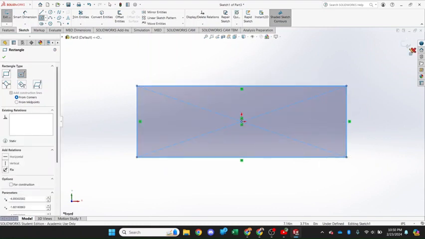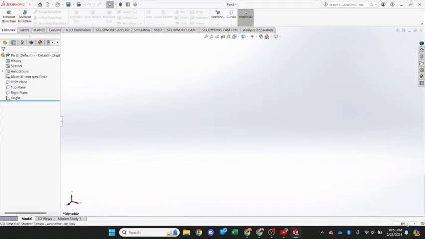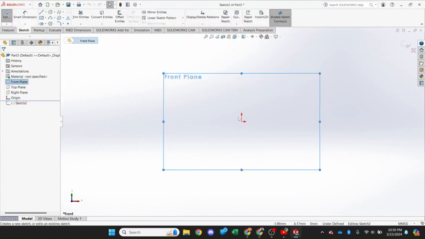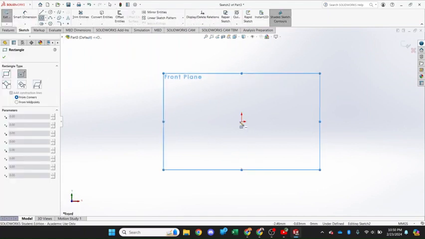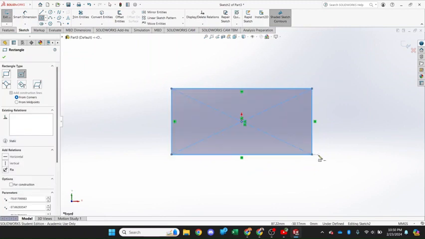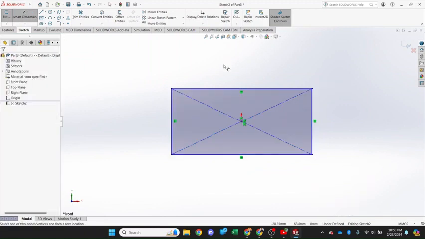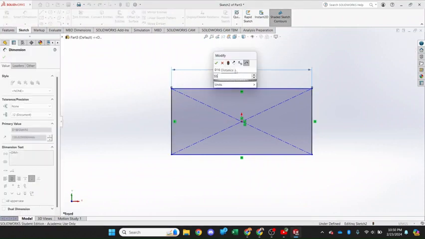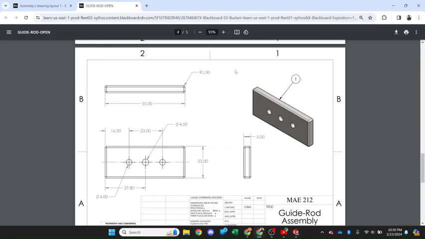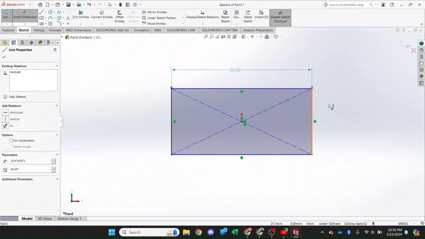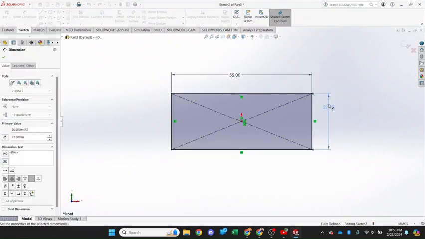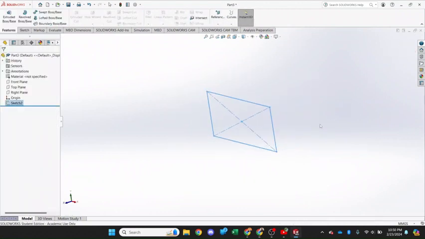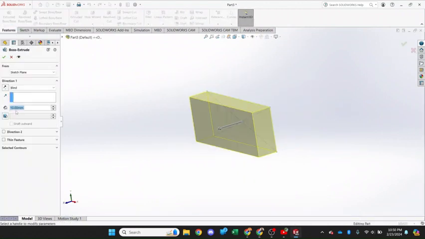I forgot to be in millimeters. Select, make sure you're in millimeters. Front plane, start a new sketch, center rectangle. Smart dimension is 55 by 22. Escape, extrude boss base. This will be 4.5.